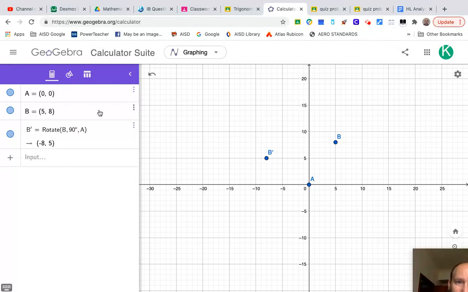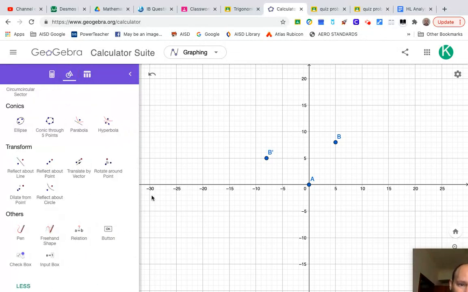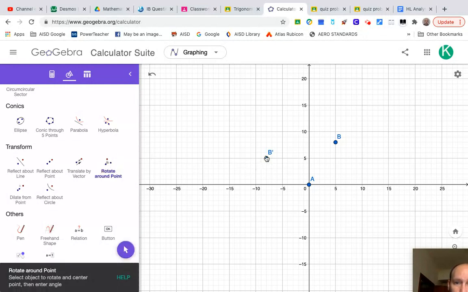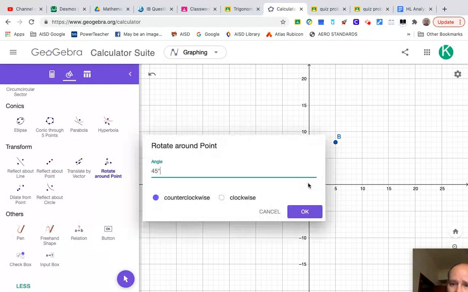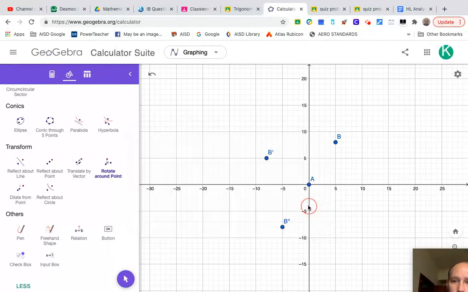We can do that again. Let's go back. Click on B, click on rotate around point. B, we want B prime. We want to rotate it around A, 90 degrees. You can do anything here. And then that's the idea.